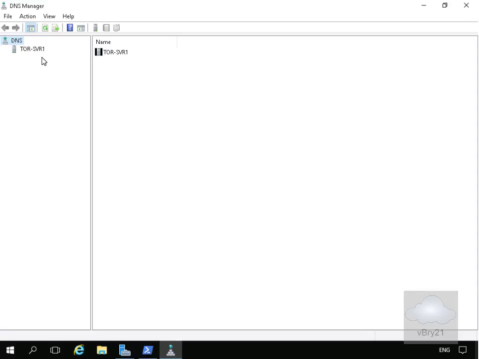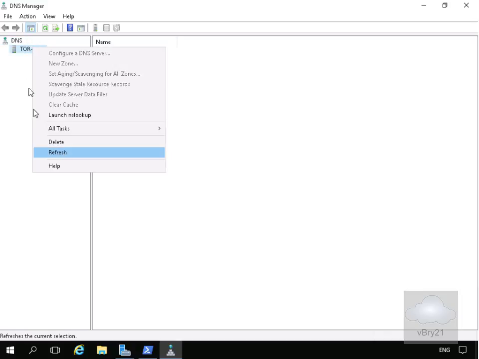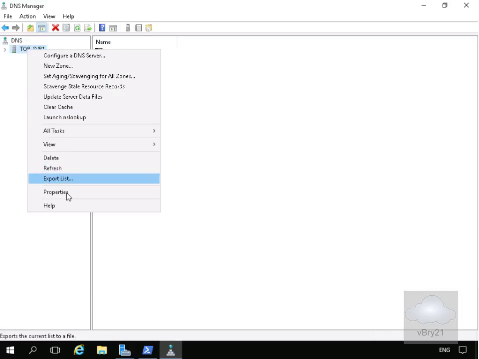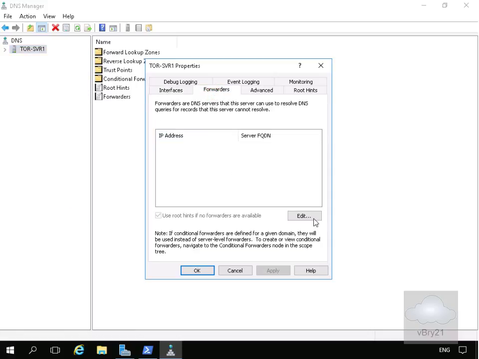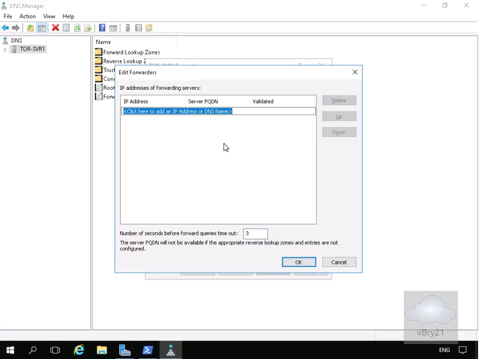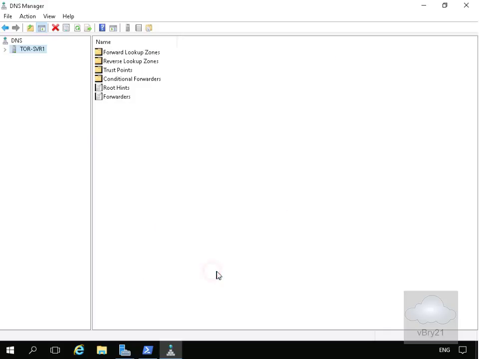In order to do that, we'll right click on the server and come to the properties of the server, and then come to Forwarders. In the Forwarders tab, we'll select the Edit button. Then all we need to do is specify the IP address of the server that we want this server to forward to. We'll enter 172.16.0.10. Now that we've done that, we'll wait for this to resolve through. So now it's resolved, we'll select OK and select OK again.